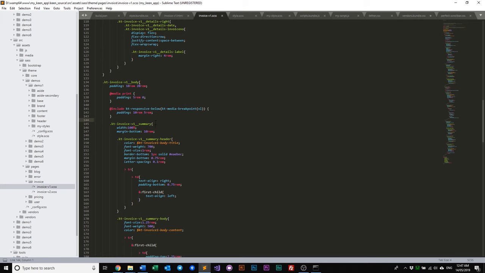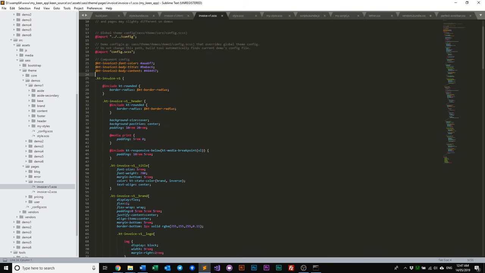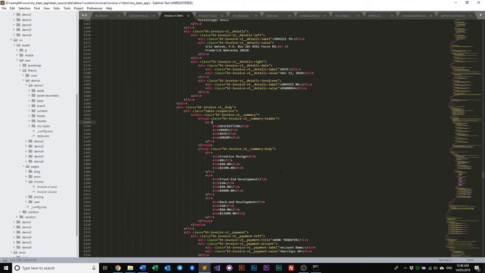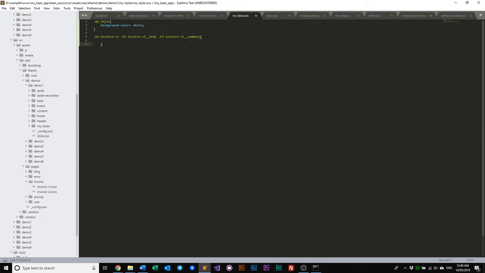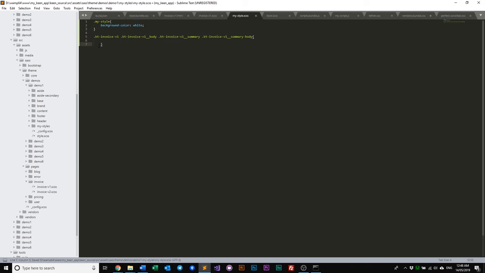If you look into our summary body, which is here, we can see the path which is calling the KT invoice one body, and then that's under KT invoice one. So what we need to do is basically recreate the structure in our custom style, and then double check if that's what we're doing. Summary body. Oh, we need one more thing. We need summary body as well. And then what you want to do here is perhaps change the font size to maybe 30 pixels.